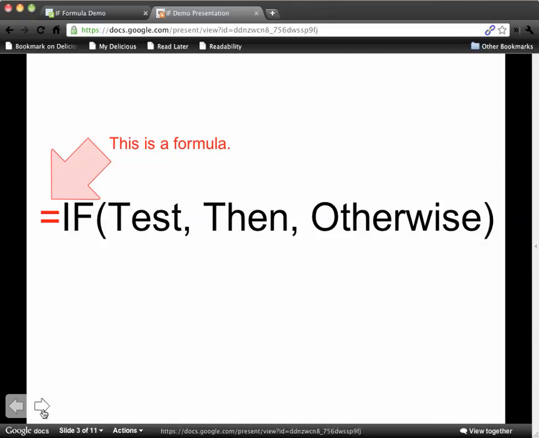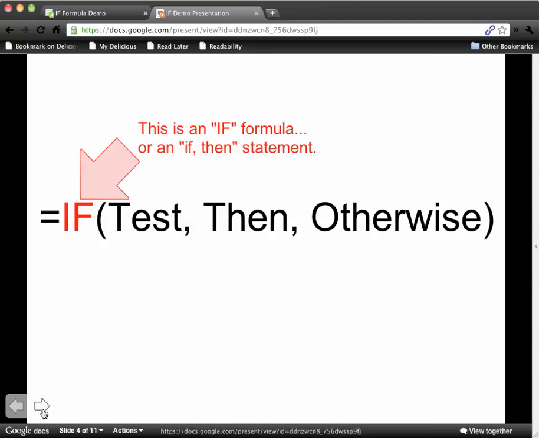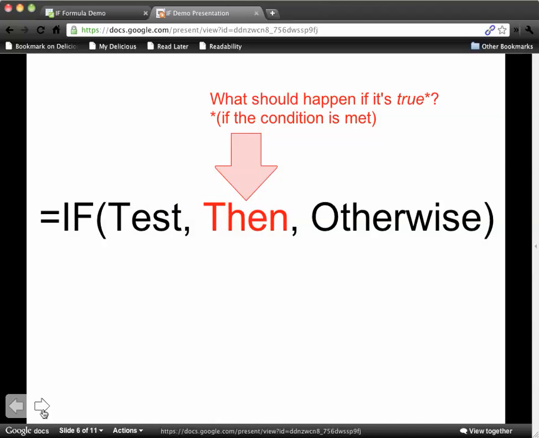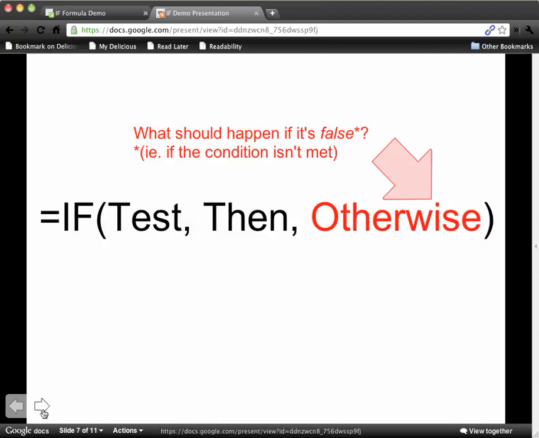The equal sign says this is a formula. The if, of course, says this is an if formula or an if-then statement. The first thing here is the test condition. We're going to be asking, is this true or false? If it's true, then what should happen? This is if the condition is met. Otherwise, what should happen if it's false, if the condition isn't met?